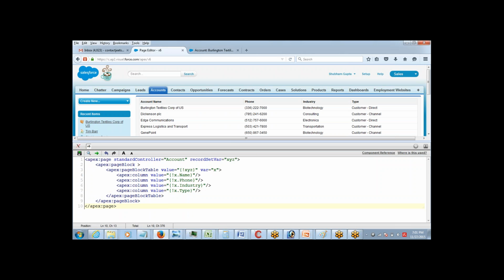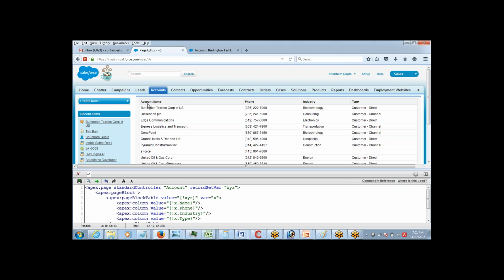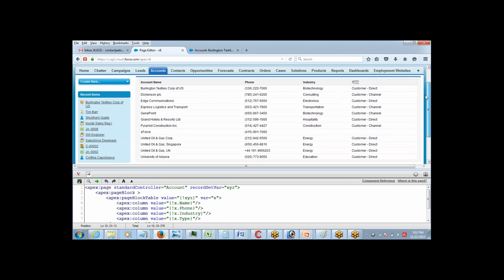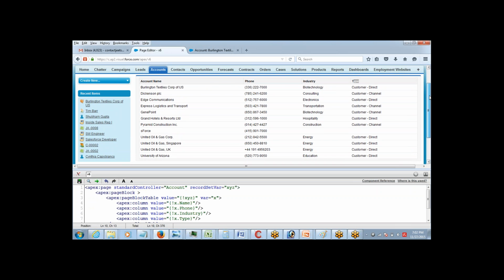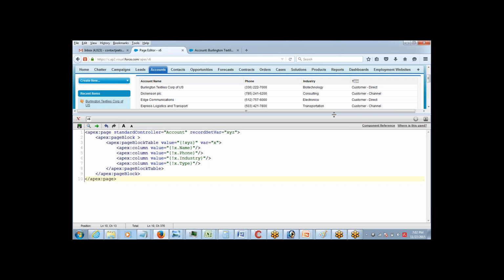See, so account name, phone, industry, type, all these columns are there, and we are able to display the data on the page, right? Now this time I'm displaying multiple records on the page. Got it? So this is how simple it is.